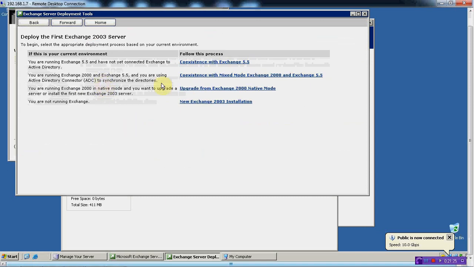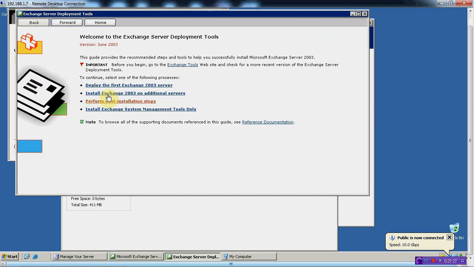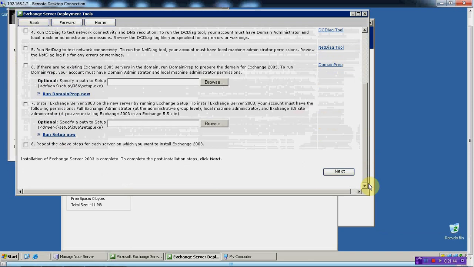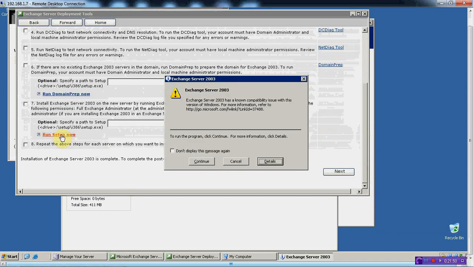Oops, it's not going to be the first. Actually, it would be Exchange 2003 and additional server. Now, I have already taken care of this. We need not run DCDiag and NetDiag and DomainPrep and ForestPrep again, since we have already done that. So all I need to do is just run the setup.